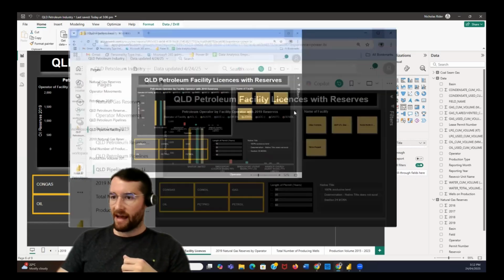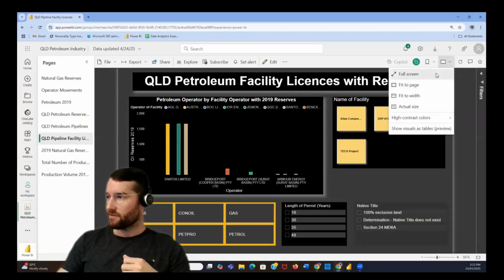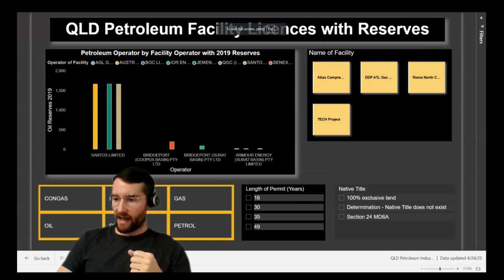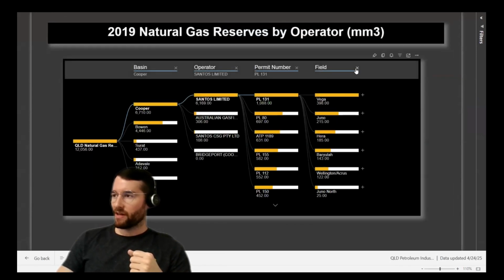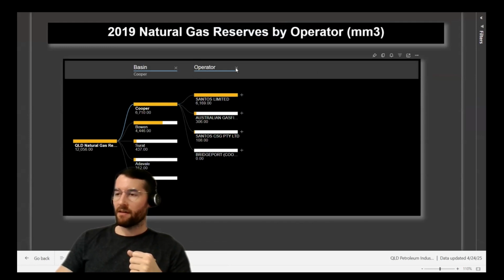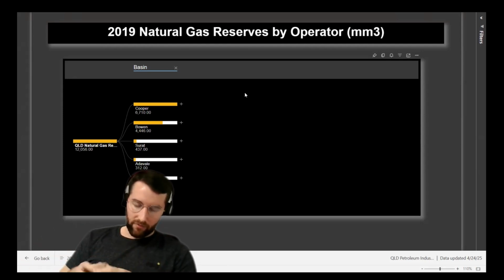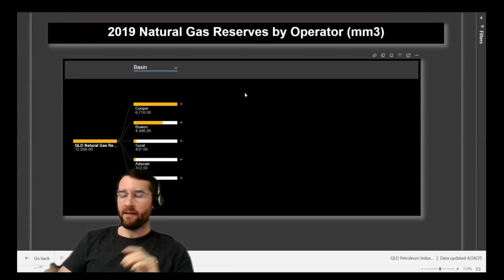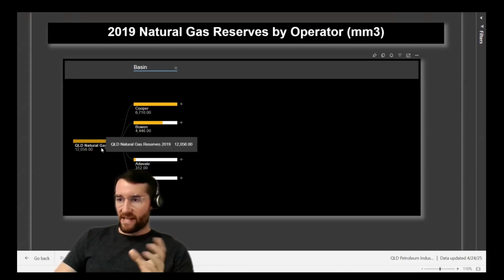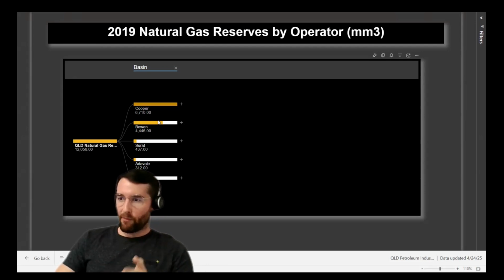So what I'm going to do now is bring this up into full screen, and I'm just going to get rid of this. All right, so what we have here is a tree map. This is the 2019 natural gas reserves by operator, and MM3 is the volume unit amount there. So we've got Queensland natural gas reserves here for 2019, 12,056, and we've got the breakdown here of every basin in the tree map.